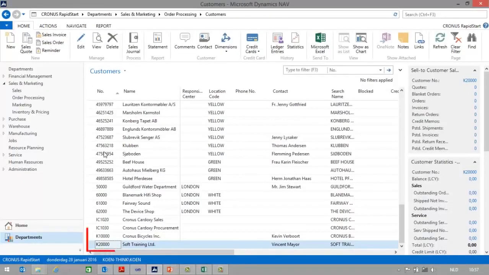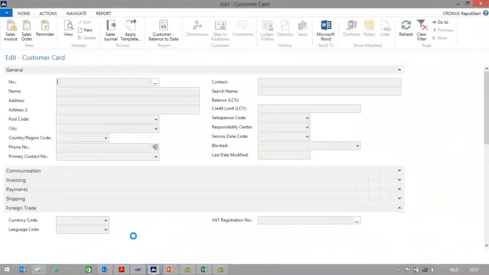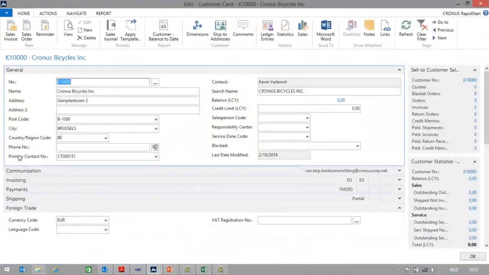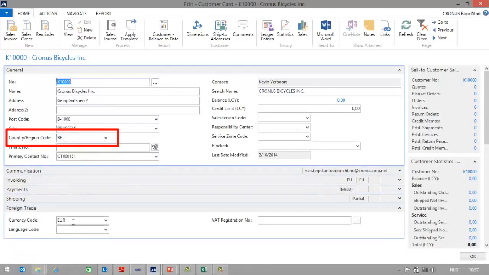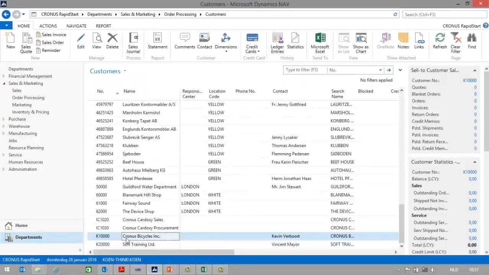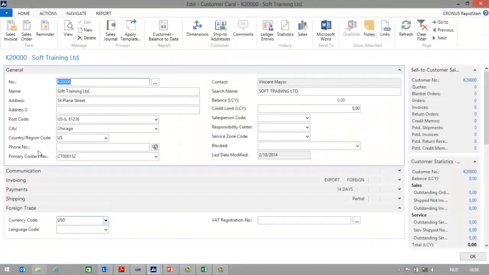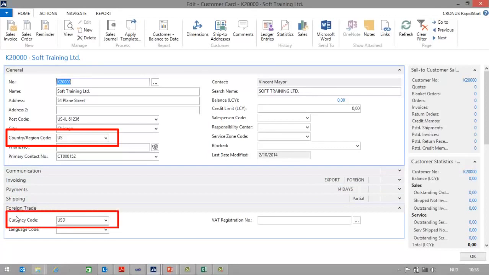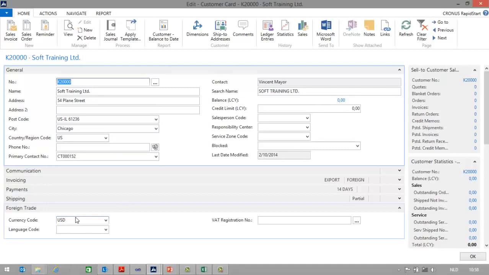So here in my customer overview you can see the 2 customers imported from Excel. If I double click on the first one to open the customer card, you can now see that the system has used country code region BE instead of BEL and currency code EUR instead of Euro. Similar for the second customer, you can see now that country region code US is used instead of USA and currency code USD instead of dollar. So this is the result of mapping old values to new values before you import data from Excel in NAV.